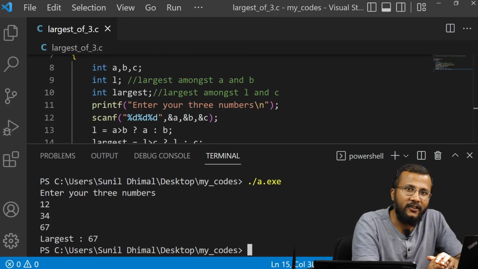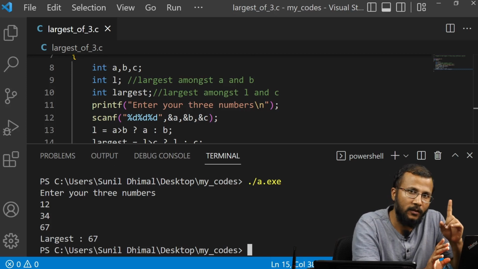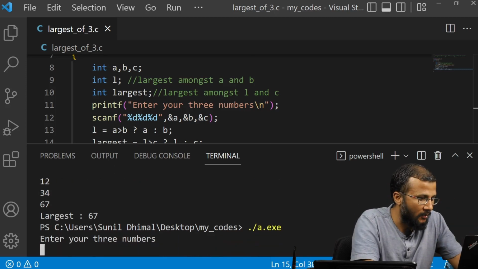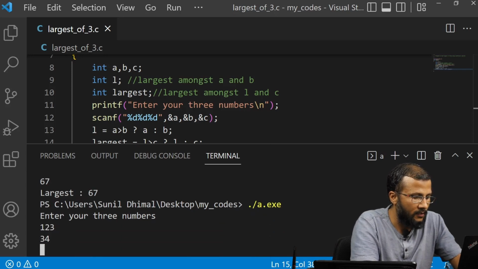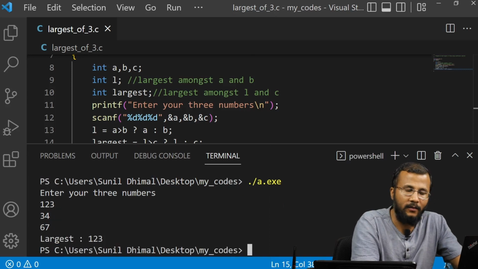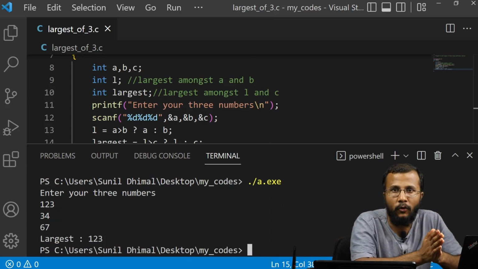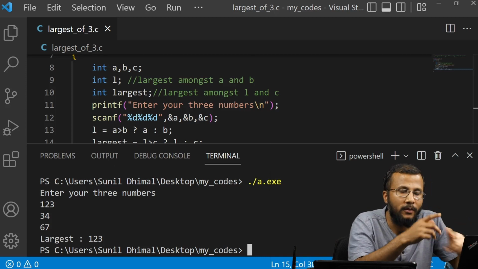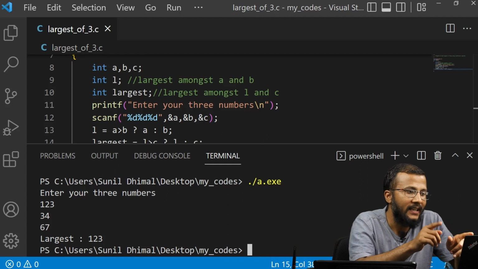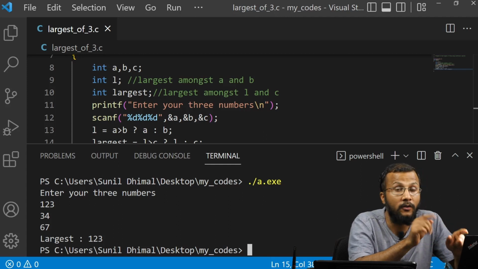But whenever you are testing your program, you have to test with all the cases. So let's make the first number the largest number. Let's run this program one more time. Let's say the first number is 123, the second number is 34 and the third number is 67. Here 123 is the largest number, which is correct. Whenever you have written your program, it's very important to test it with all possible inputs. So we are trying all possible scenarios. In that case, if something is wrong in our code, we will be able to fix it.